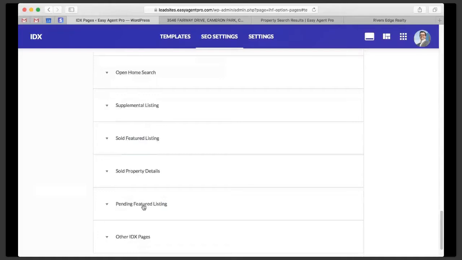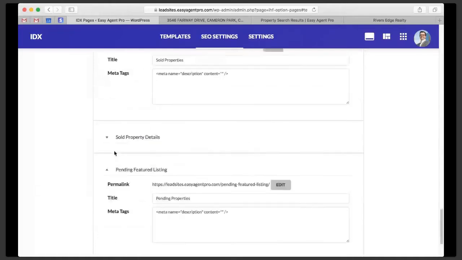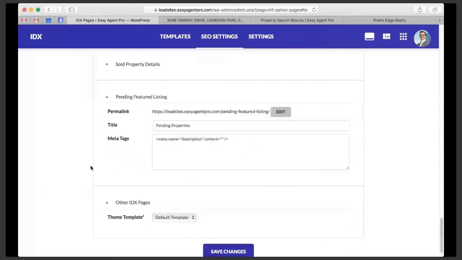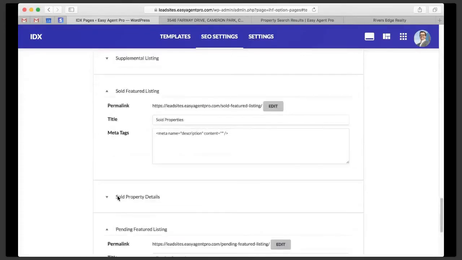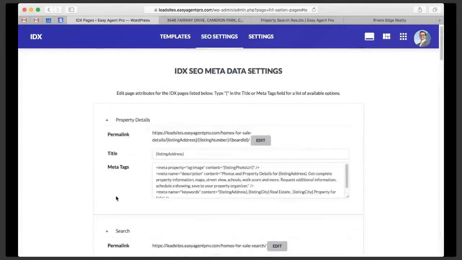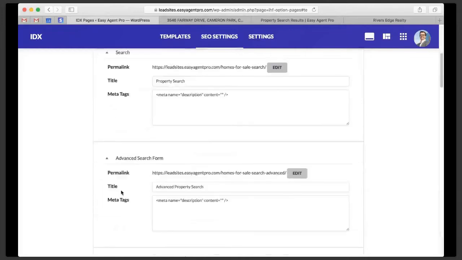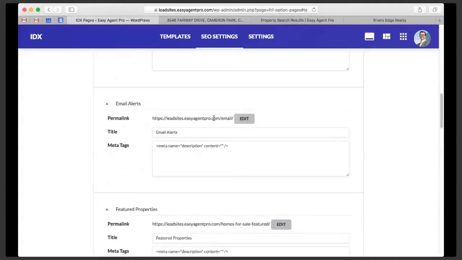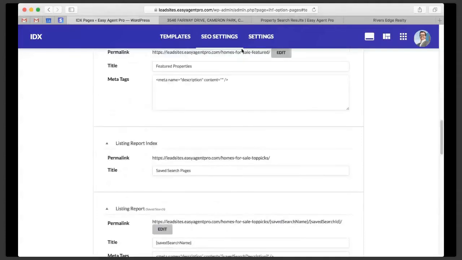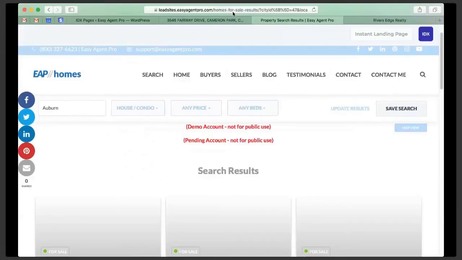You can see all of your pending and sold listings on their own pages here, and also other IDX pages as well. This is where you can edit SEO settings, but also get links to those, like the organizer login, email alerts, which is a super cool tool, and the open house search as well. So email alerts is cool.